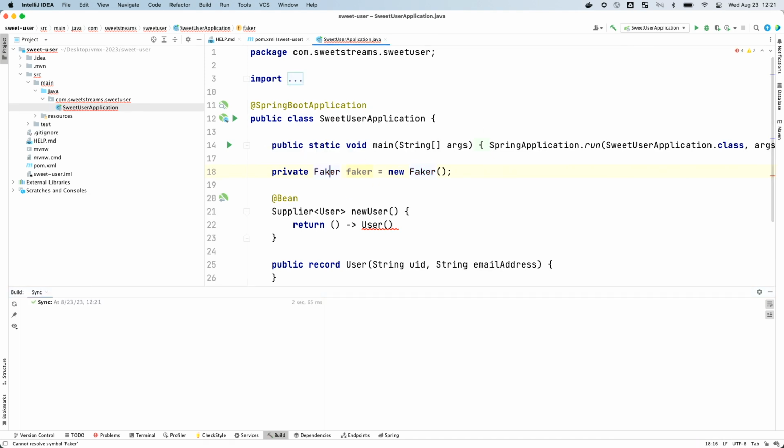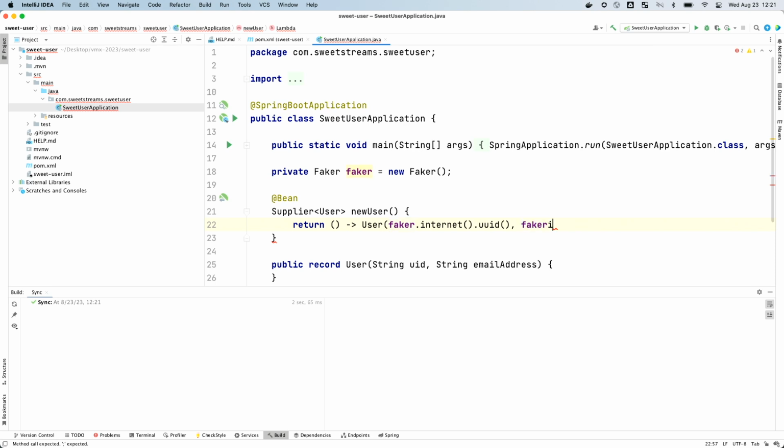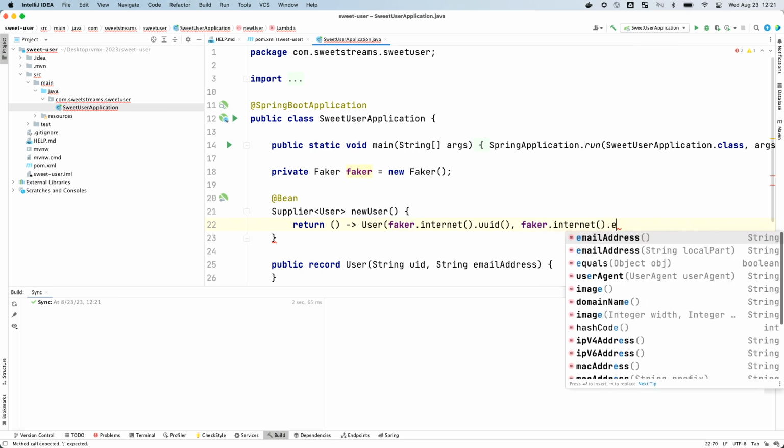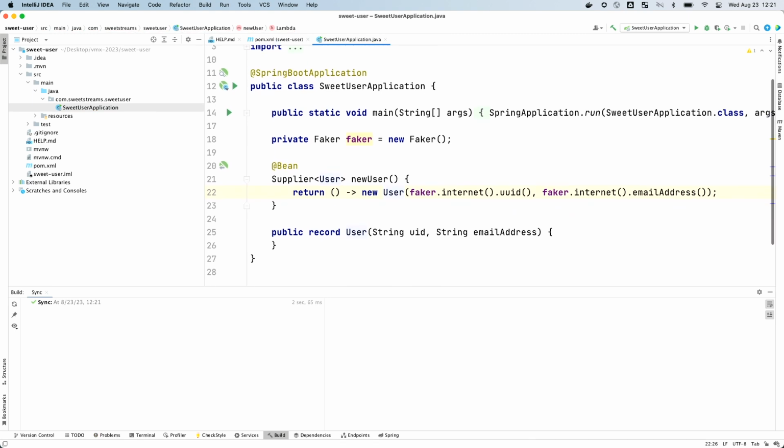Okay. Faker.internet.uuid, faker.internet.emailAddress. Cool. Is that it? What's it complaining about? Oh, how about a new, yeah. Okay, cool. So at this point, we've created a supplier that spits out a user, a new random user, right?